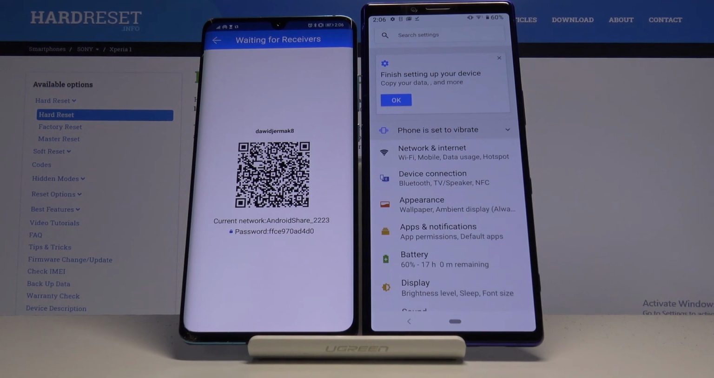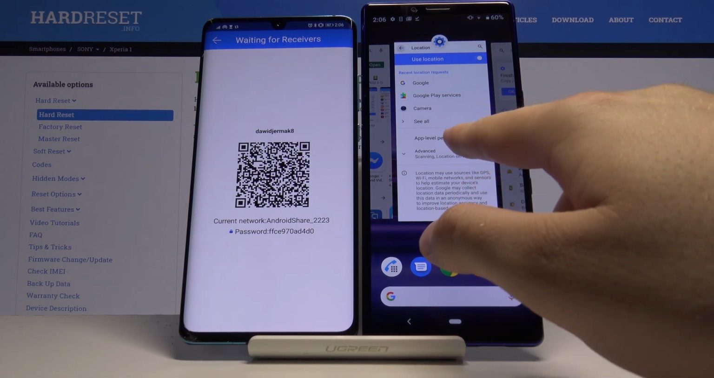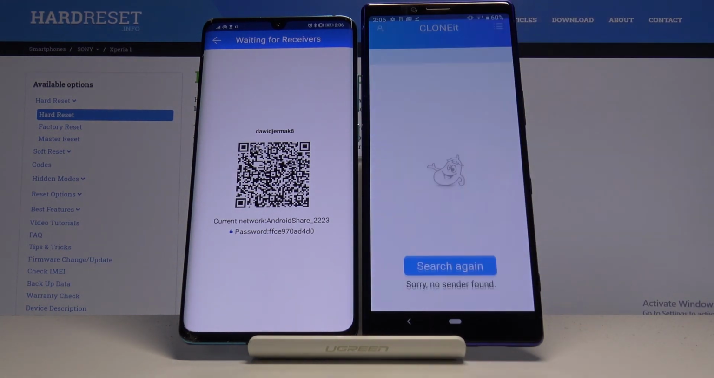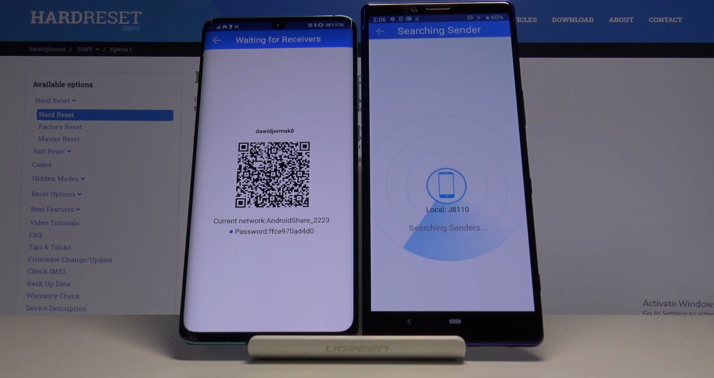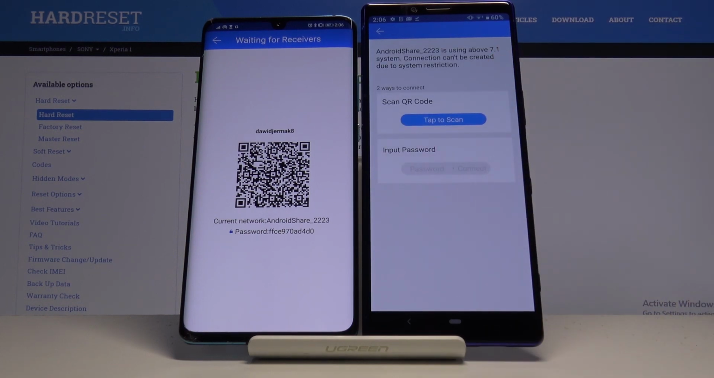I don't know why, but you have to open the background apps, swipe and open it. Click on the receiver, tap on search again, and right now just wait. Click on this Android share icon, and as you can see we have two ways to connect.